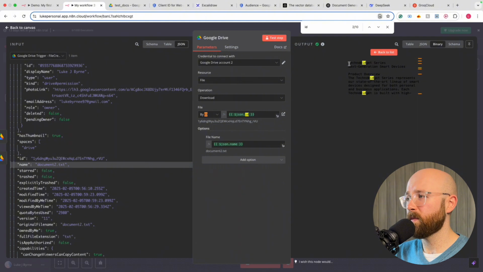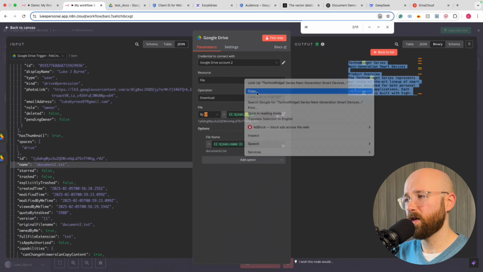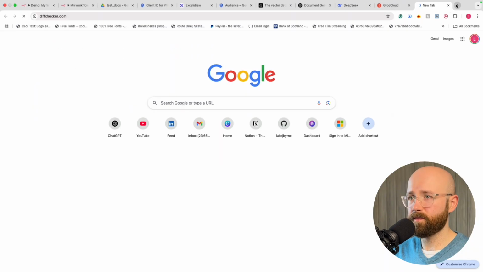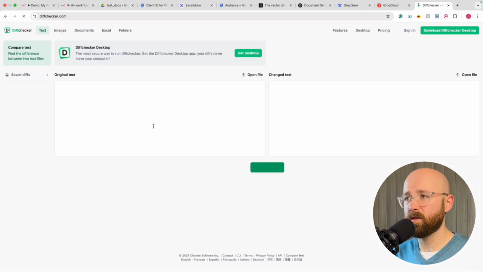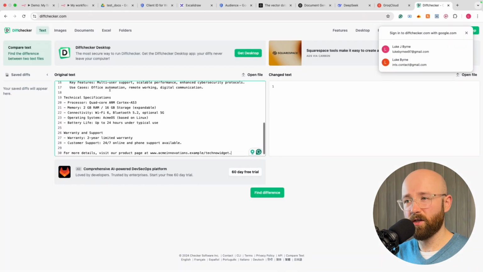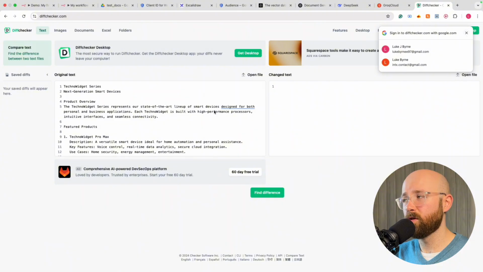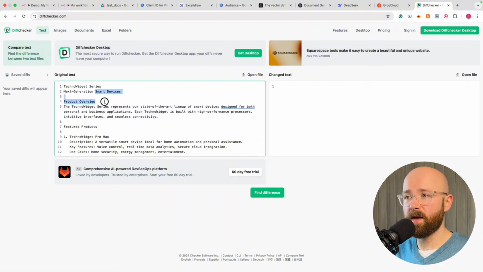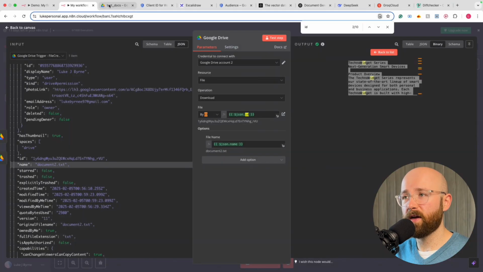If we click view, we can see that it has text here. And this text, just to double check, let's copy that. Let's open up a new page. We'll do diff check. And if we paste this on one side, diff check just checks the differences between two chunks of text. So this is what we have brought in via n8n.